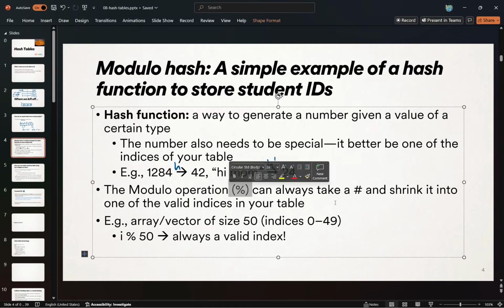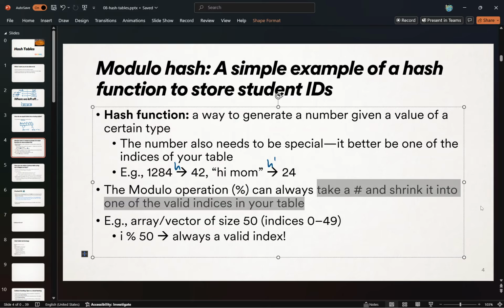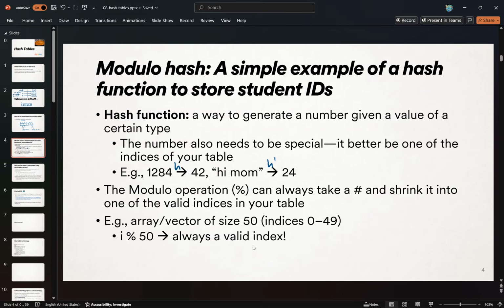That's a very nice, easy way to make it work. I can always take a number and shrink it down. If you've got a whole number already, make it one of the valid indices on your table. That can be your hash function.